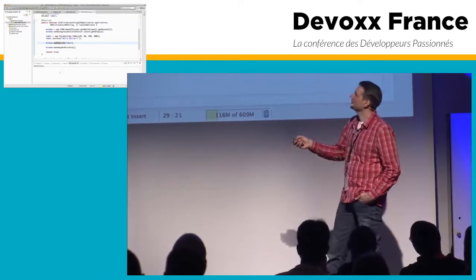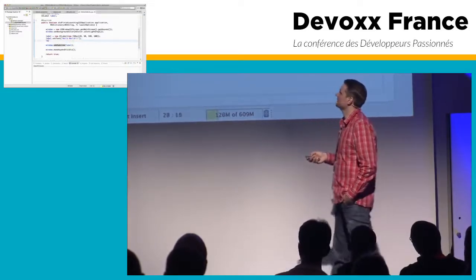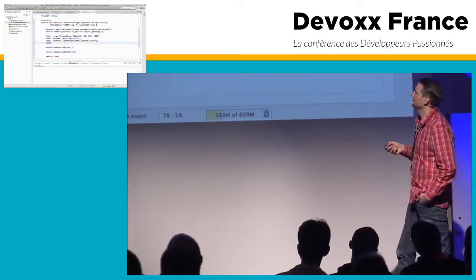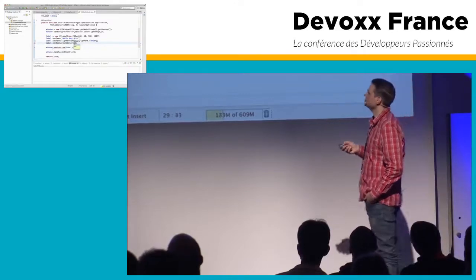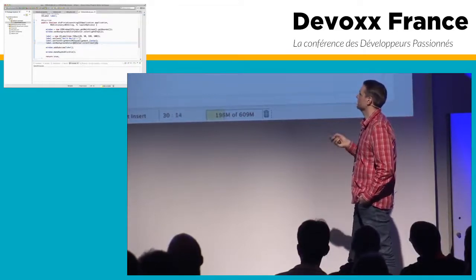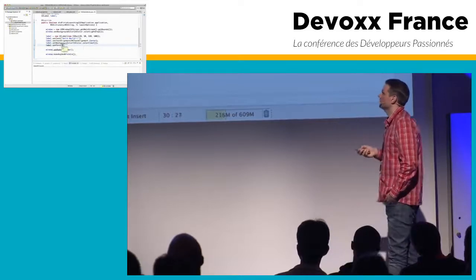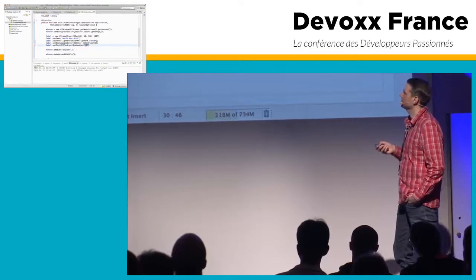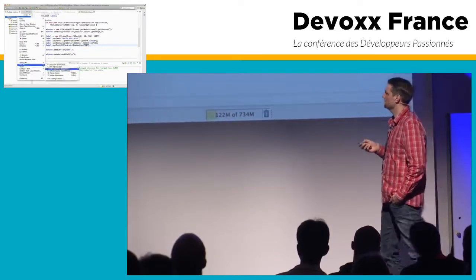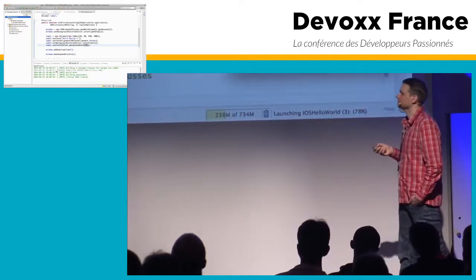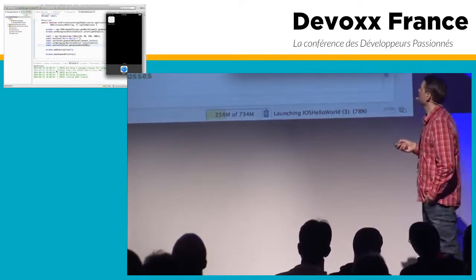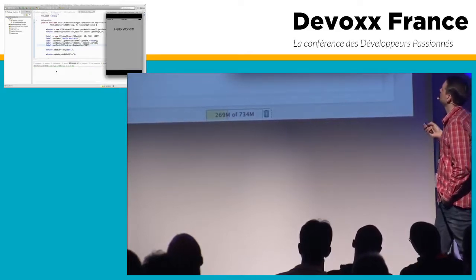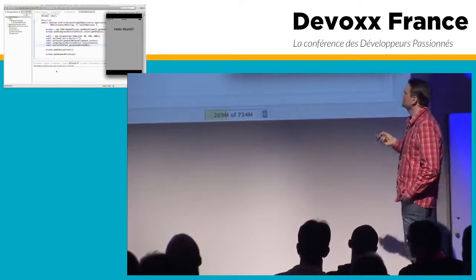Okay, so let's fancy up that label a little bit. I'm going to make it centered, set the background color. Oh, actually, it's a transparent background color. And we'll give it a slightly larger font size, like this. We're going to launch it again in the simulator. And there it is, a lot nicer.